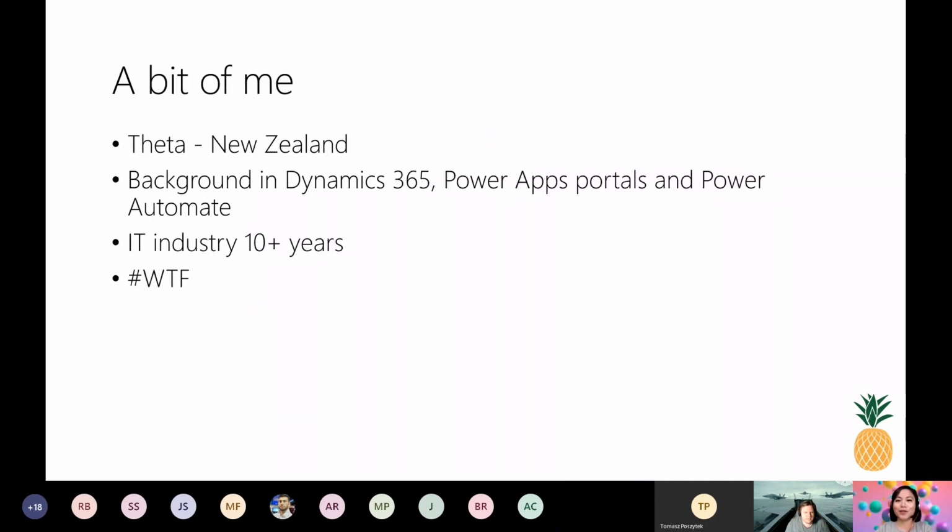Me, I work for a Microsoft partner called Theta in New Zealand. I did used to live in Melbourne in Australia for 6.5 years, but since then I've moved back home to New Zealand. So my background is in Dynamics 365 Power Apps Portals. So back in the day, it used to be called ADX Studio Portals, but then it was acquired by Microsoft. And so it's what we know today as Power Apps Portals and Power Automate. So I've been in the IT industry for over 10 years now. I started out in sales and then made my way into the delivery side of IT industry in terms of working for a Microsoft partner.